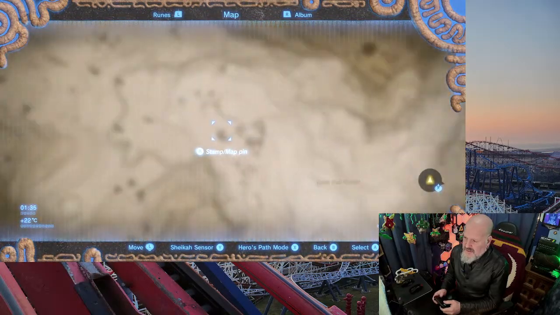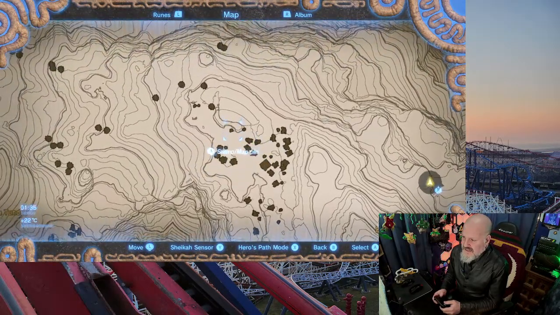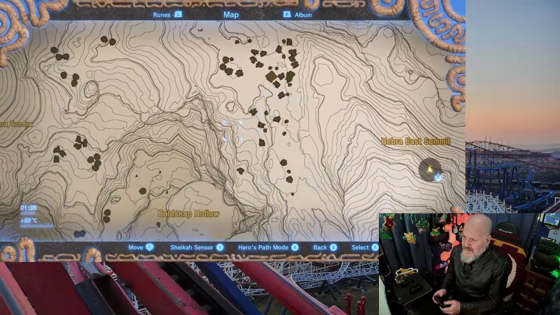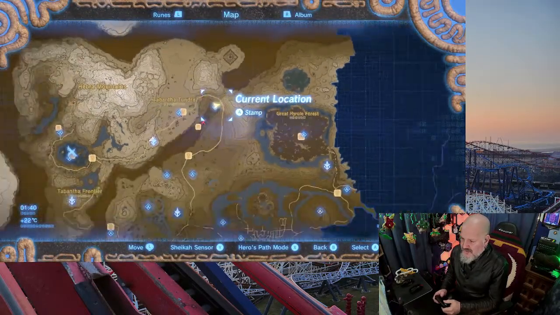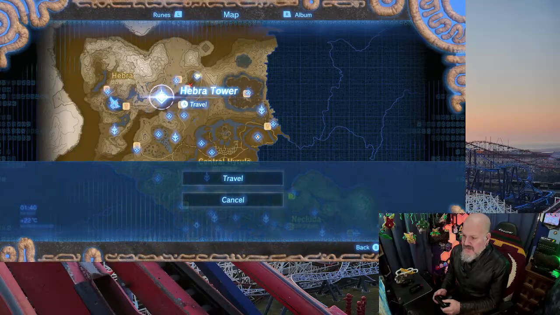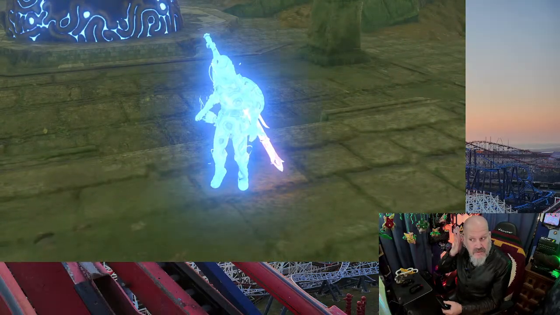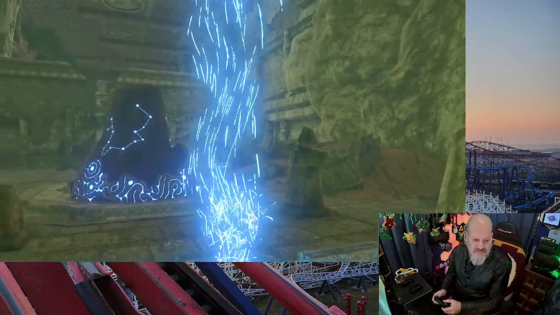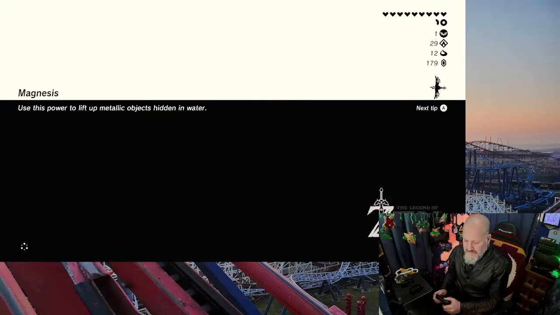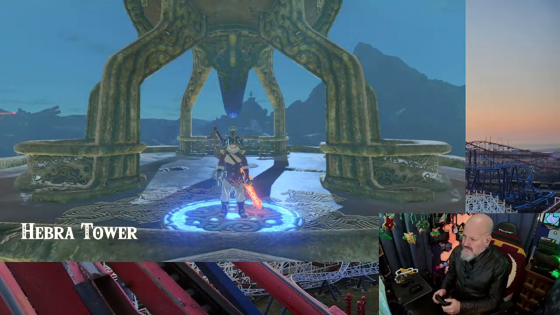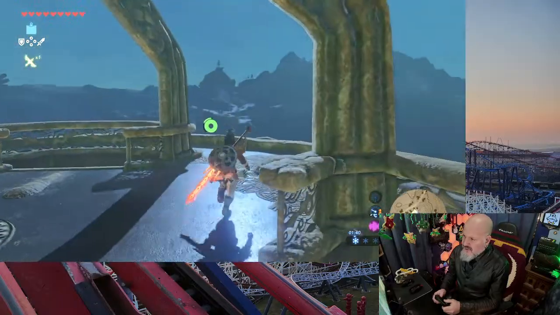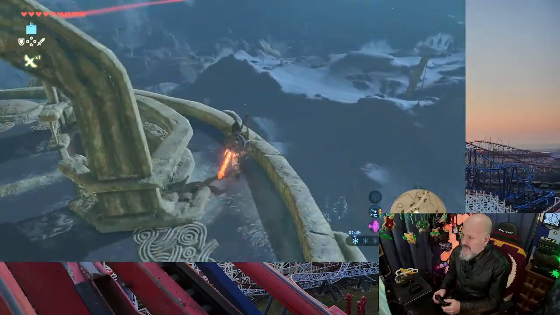It's back there. It's called Selmy's Spot. I think that's the shrine and that's Selmy's Spot there. And Selmy's Spot is a really good shrine to get because it gives you pretty much fantastic access to all of Hebra. It pretty much opens up the entirety of Hebra to you.